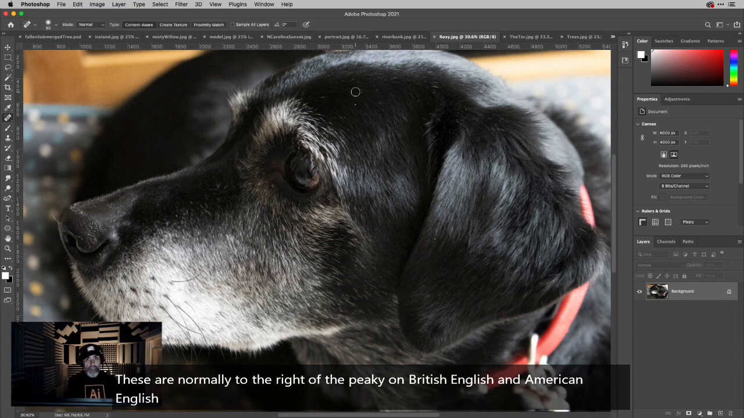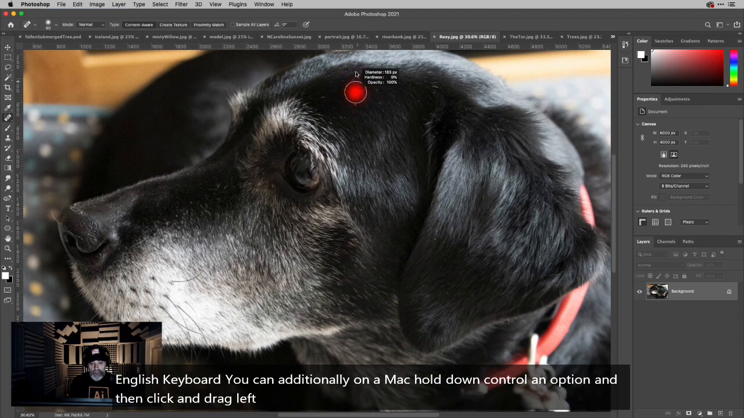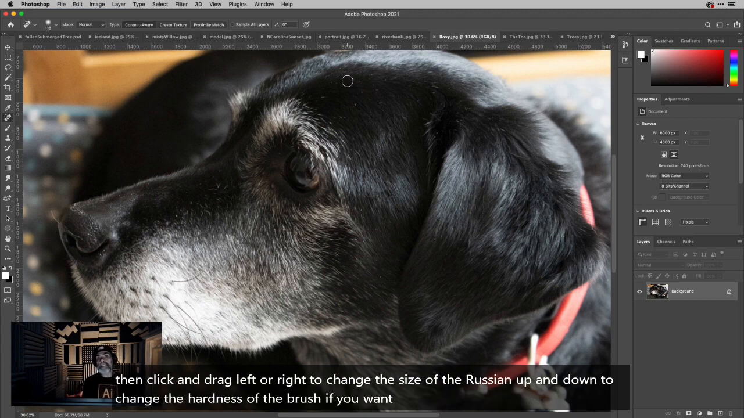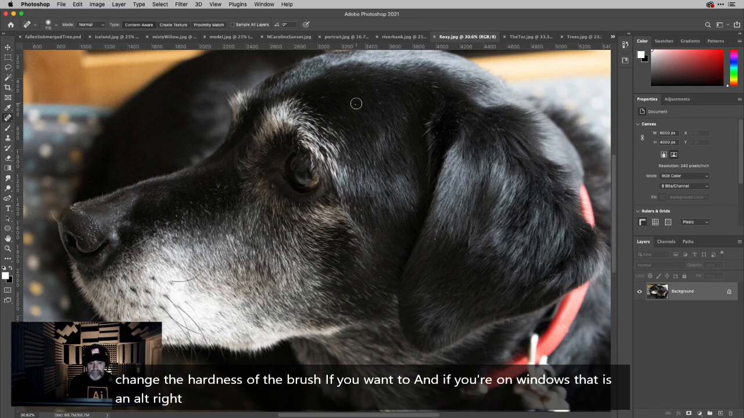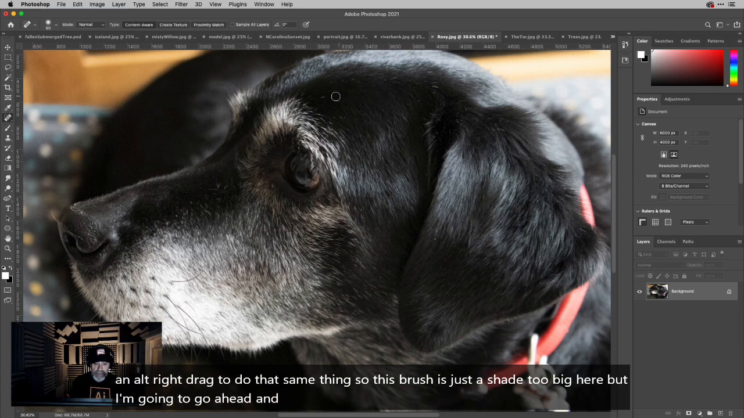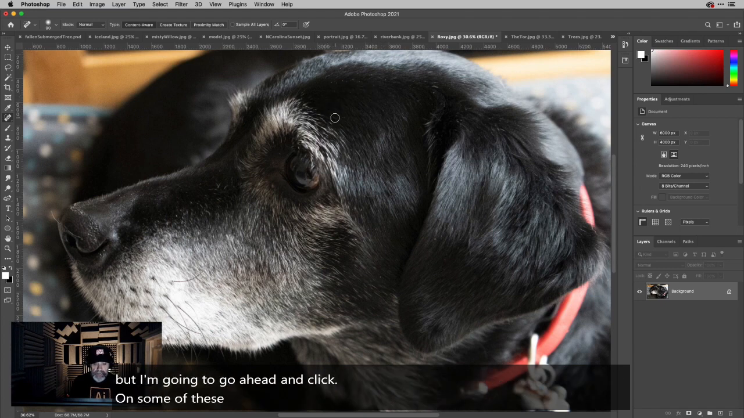You can additionally, on a Mac, hold down Control and Option, and then click and drag left to right to change the size of the brush, and up and down to change the hardness of the brush if you want to. And if you're on Windows, that is an Alt-right drag to do that same thing. So this brush is just a shade too big here, but I'm going to go ahead and click on some of these specks like so. And you see they get healed very, very quickly.